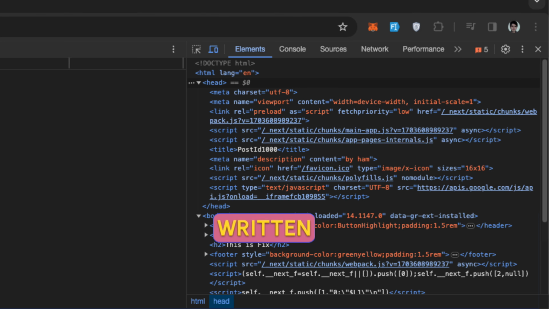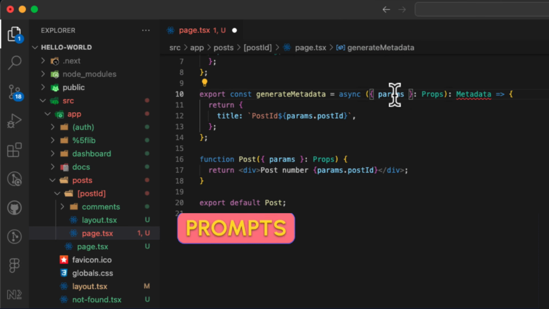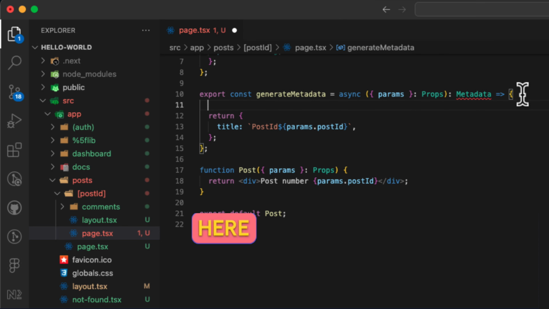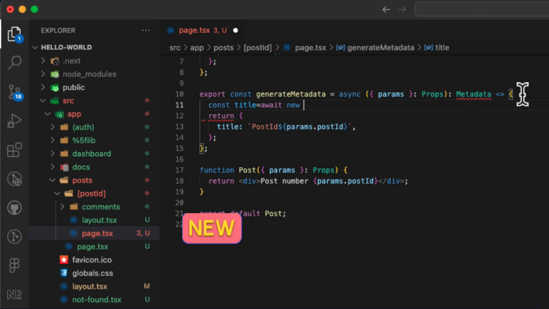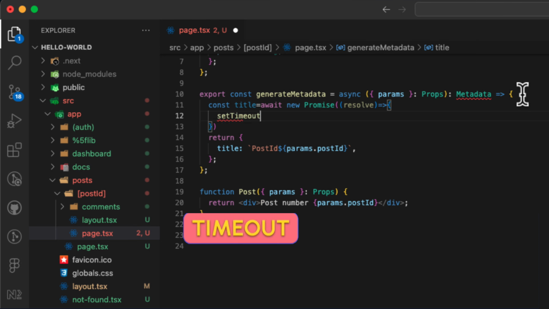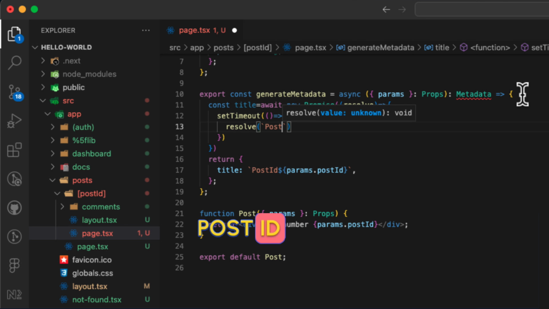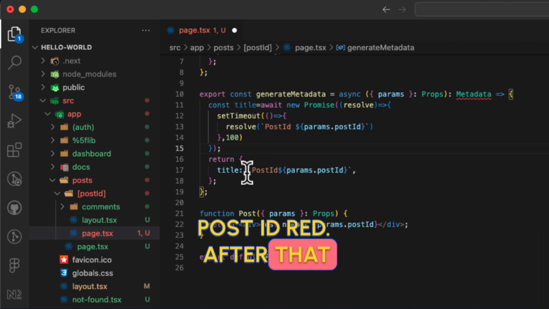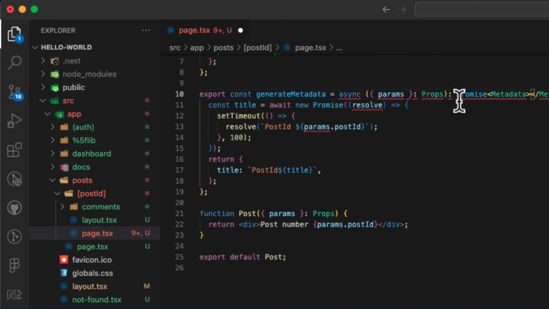The method should be written asynchronously, so we make the change like this. In generateMetadata, params as props, and here const title await new Promise. I can set a timeout, for example, resolve postId. After that, return the post title here, return Promise as Metadata, that's it.